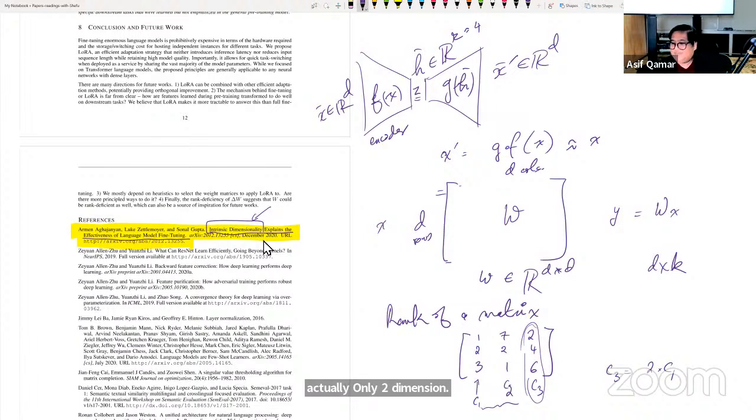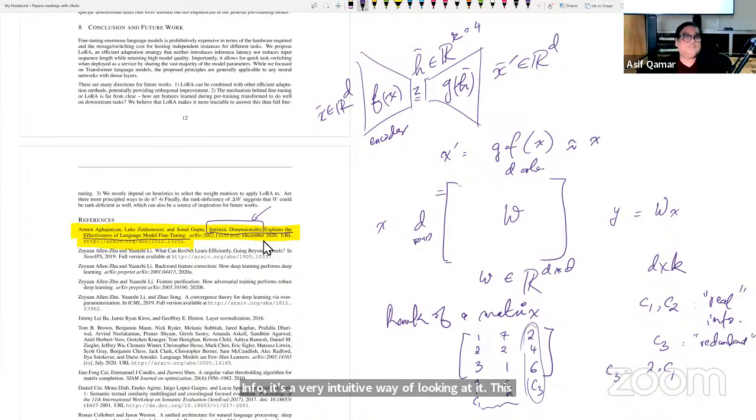You need just C1 and C2; they are the real info. It's a very intuitive way of looking at it. This is redundant. Would you agree with that? And so you say that the rank of this matrix is just 2 columns. It is rank 2. I hope I'm getting you the intuition, right?